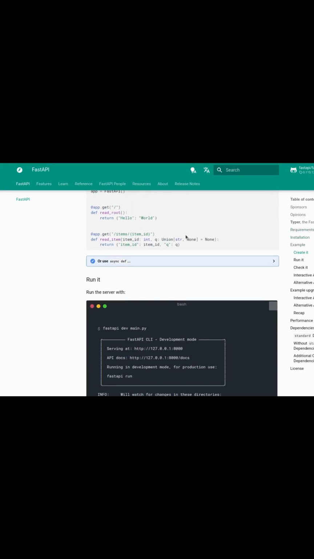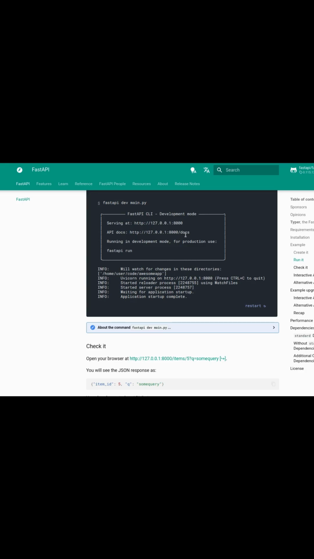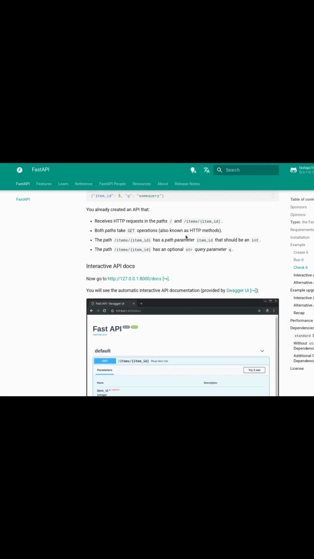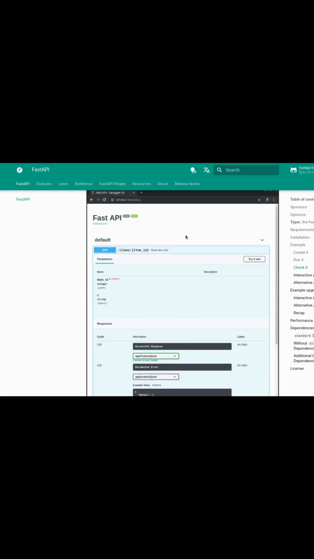If you're building APIs, FastAPI helps you do it faster. It supports modern Python features, handles validation automatically, and even gives you an interactive web page to test your API without extra setup.